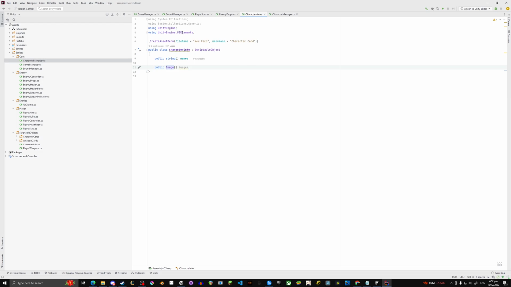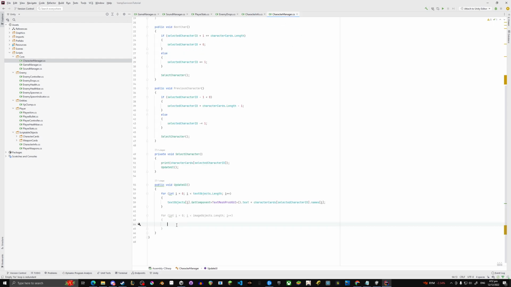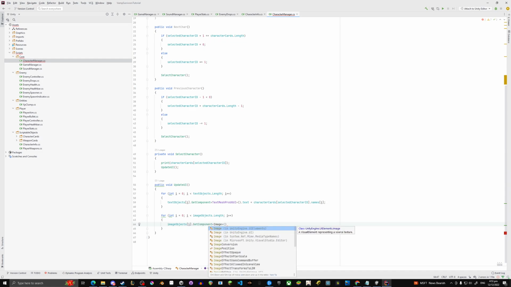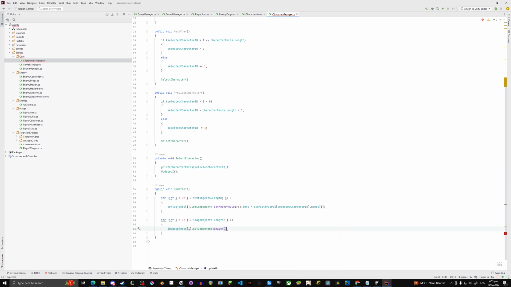Using Unity Engine.ui elements. Otherwise, it is Unity Engine.ui. It's one of the two. We'll see. And then what we're going to do is the exact same thing. We're going to go image objects, I dot get component image. Cool. Which one do we select? We select this one. That should be it.